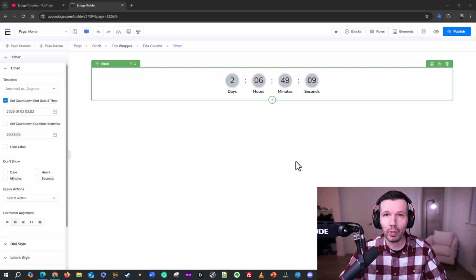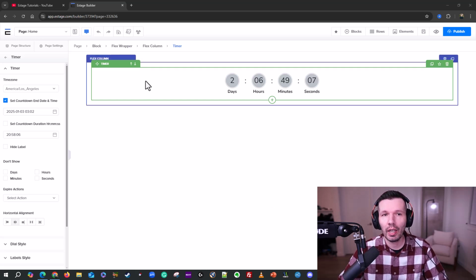Here's how to add additional font weights in Estage. Let's get to it. Okay, so here we are in Estage, we're working on a project, and let's say you've got an element up.